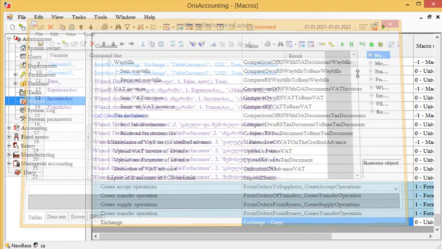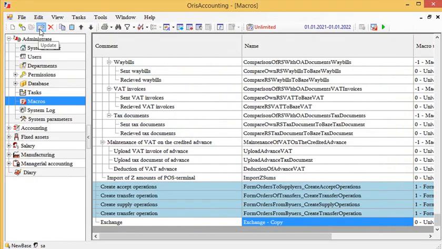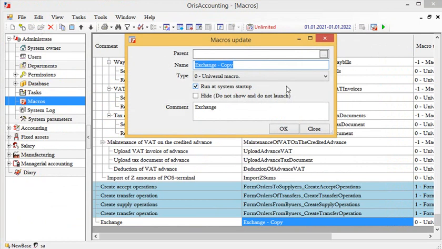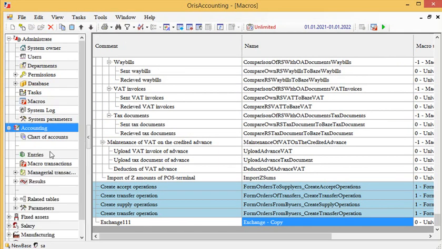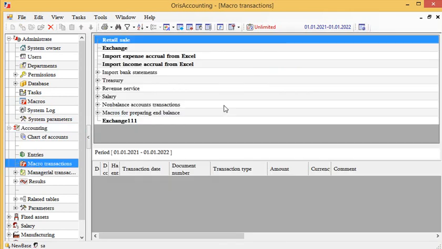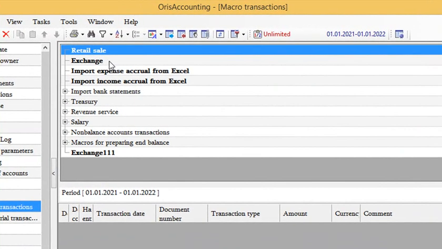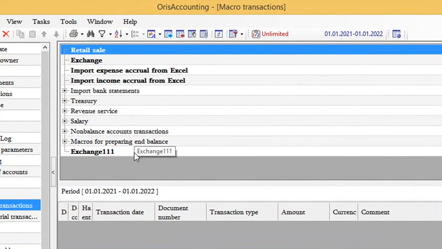Now we are able to modify this macro, rename it, and so on. And as you can see, there are two exchange macros here in the menu Macro Transactions as well.